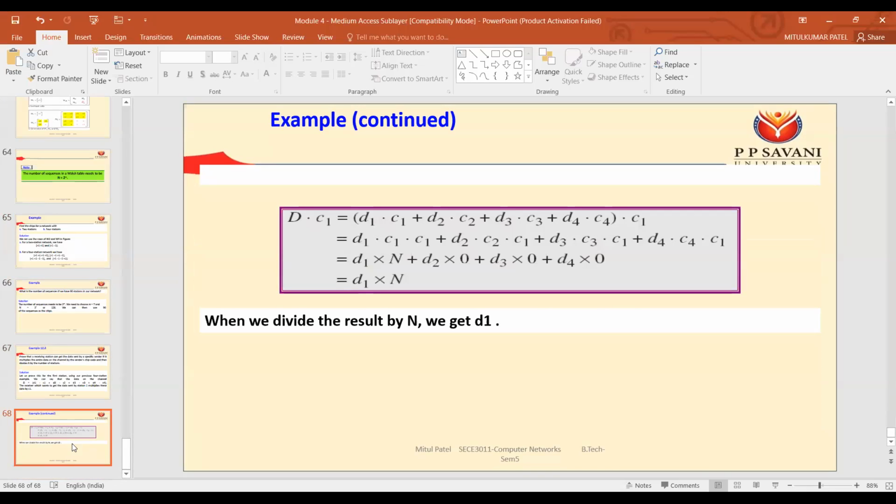So I think this module is completed. This is the last topic of module number 4. We started with the multiple access protocols. There are 3 categories: random access, controlled access, and channelization protocol. In random access, we have seen Aloha, which can be pure Aloha or slotted Aloha.